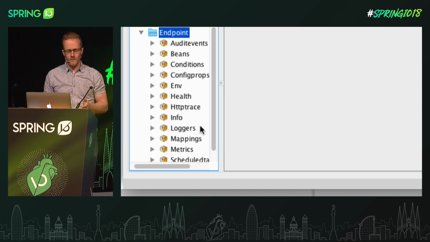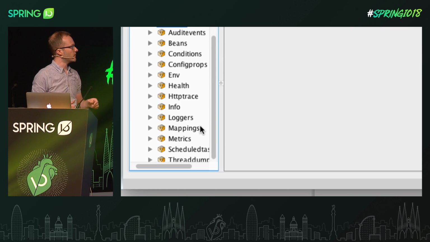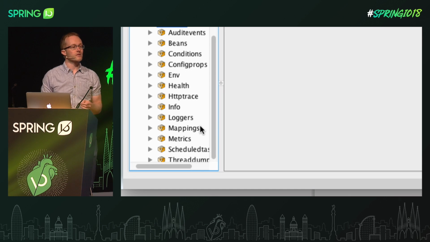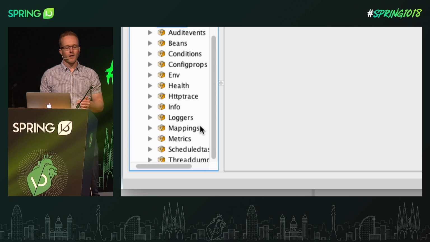A few things to point out here, little differences between Spring Boot 1.5 and Spring Boot 2. A few of the endpoints have changed names just to hopefully better describe exactly what they do.